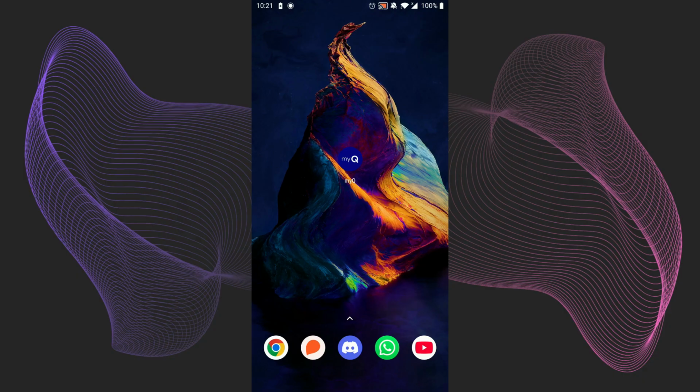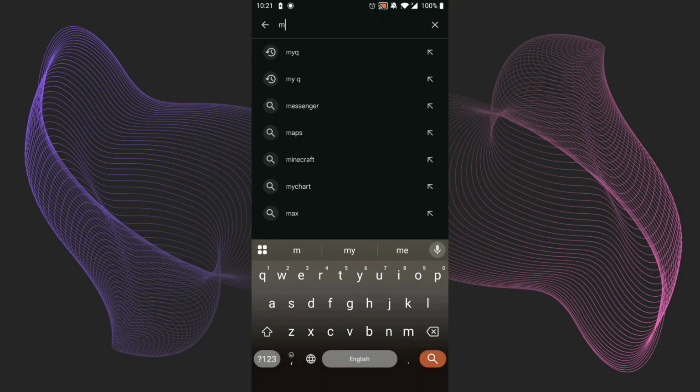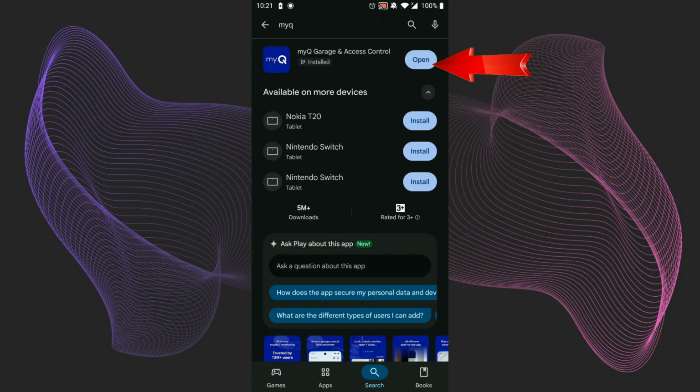If it's still there, try to change the network from Wi-Fi to hotspot or vice versa. If this still doesn't work for you, go to Google Play and see if the app has any updates. Search for the app and see if there's any update button from here.